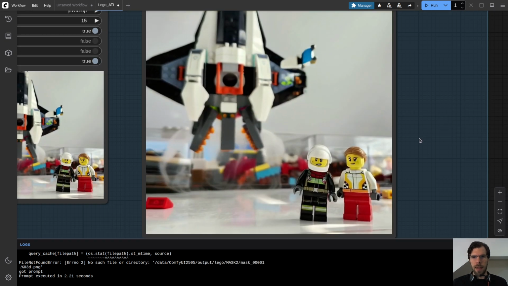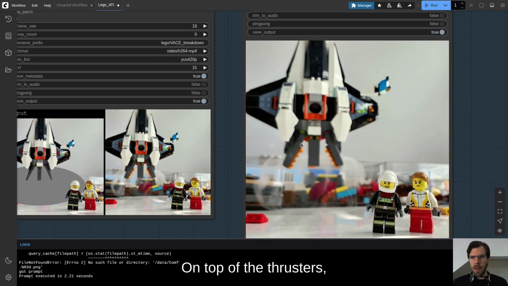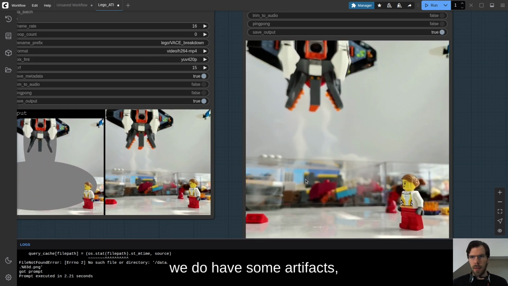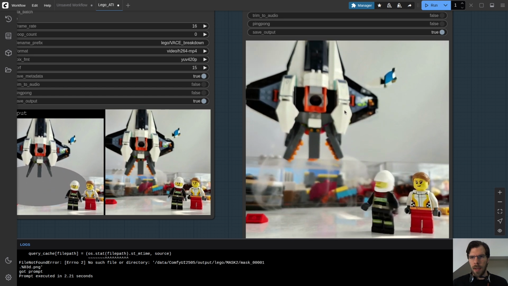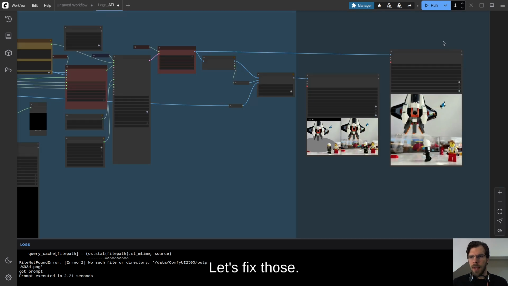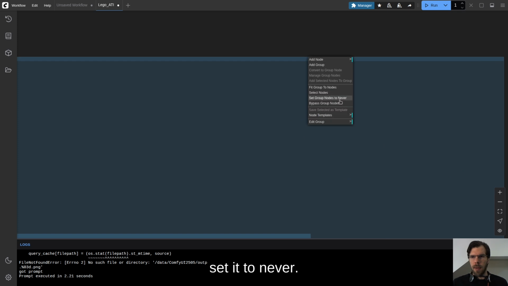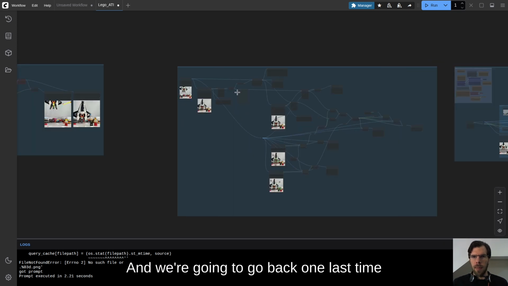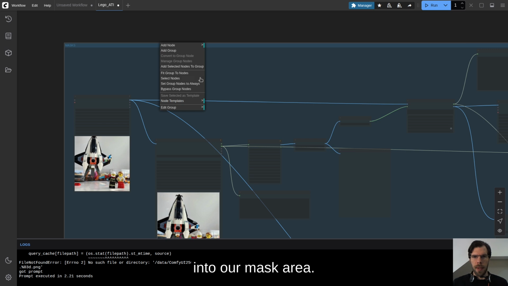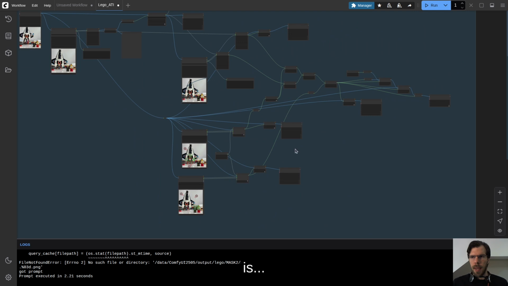So that's a fail. And on top of the thruster, smoke, and fire not working, we do have some artifacts we need to fix here from the mask area. Let's fix those. So let me bypass that group for now, set it to never. And we can go back one last time into our mask area. What I'm thinking is, let's bypass the output for now.